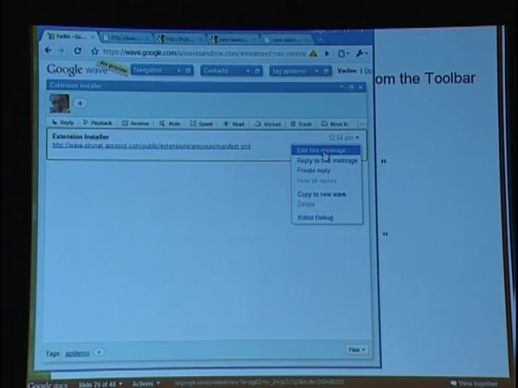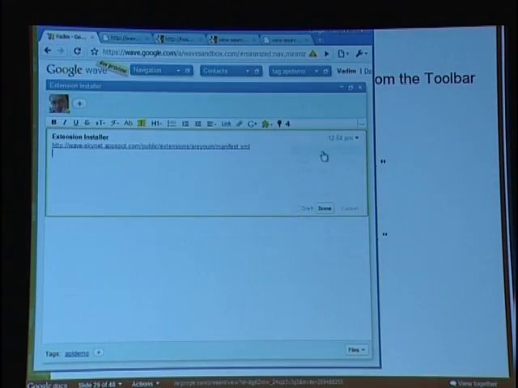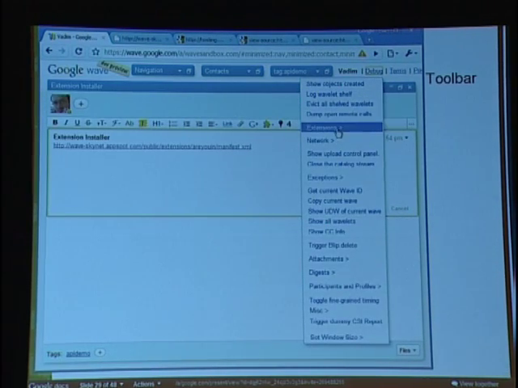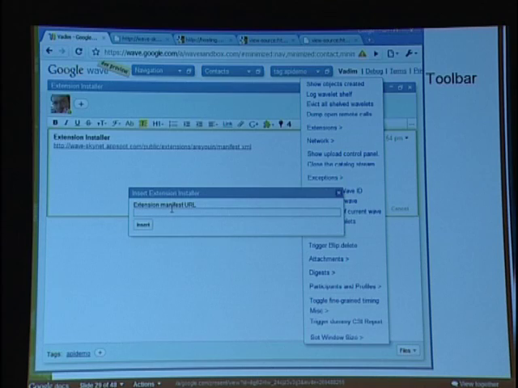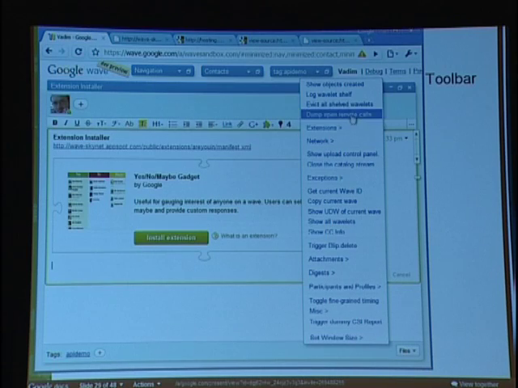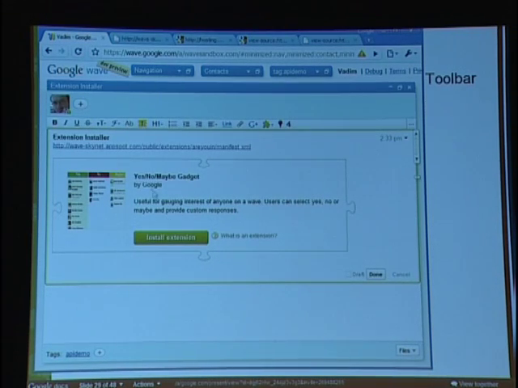The extension installer can be added to any wave. It's currently done through the debug menu. And you just specify the XML. So, as you can see, it has the description that was specified in the XML, and it has a button that is used to either install or uninstall this extension. So if I click on install, I can see that this button appeared here, insert yes, no, maybe gadget. If I click it again, it disappears.